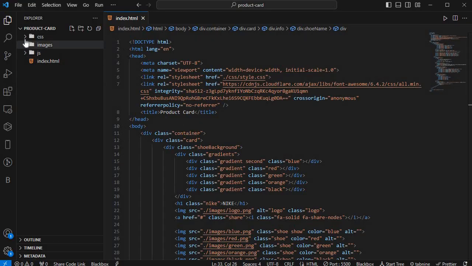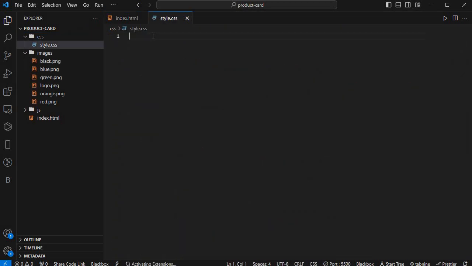So let's open our CSS now. This is the CSS file. Let's drag and place it here. First of all, what I want to do is use a specific font family, and we are going to import the font from Google Fonts. So let's do that.